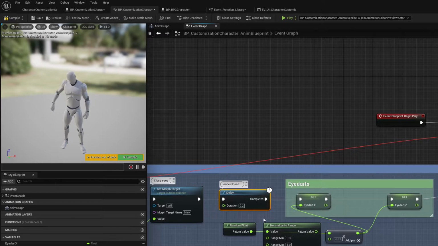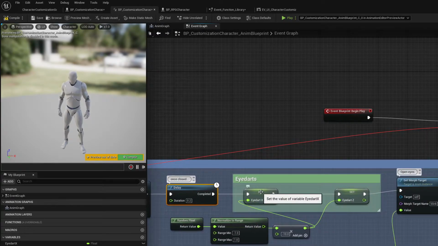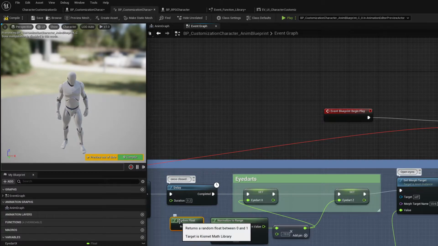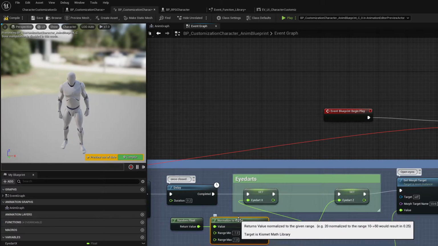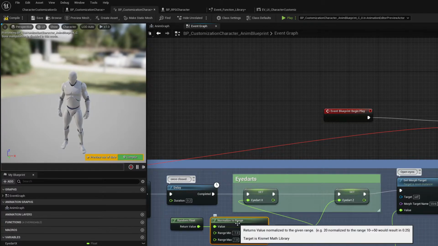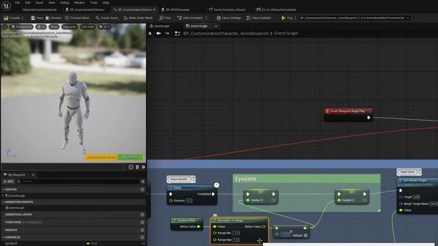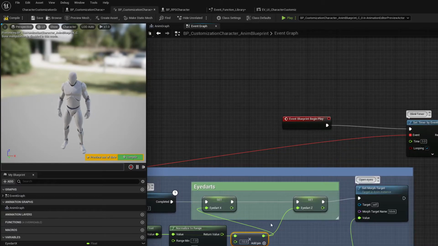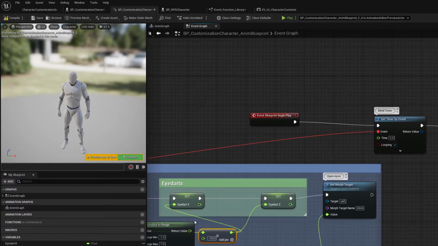After a delay, I set a new random eye dart value, so a random float. I get a random float, plug it into normalize to range, because obviously this could be like minus 3 million. I normalize it from minus 1 to 1. I multiply by 10, minus 10, don't ask me why, it just worked. And then just plug it into either X and Z.